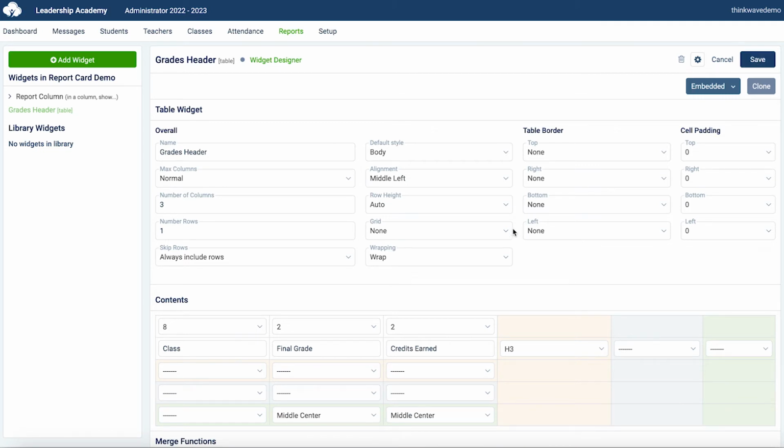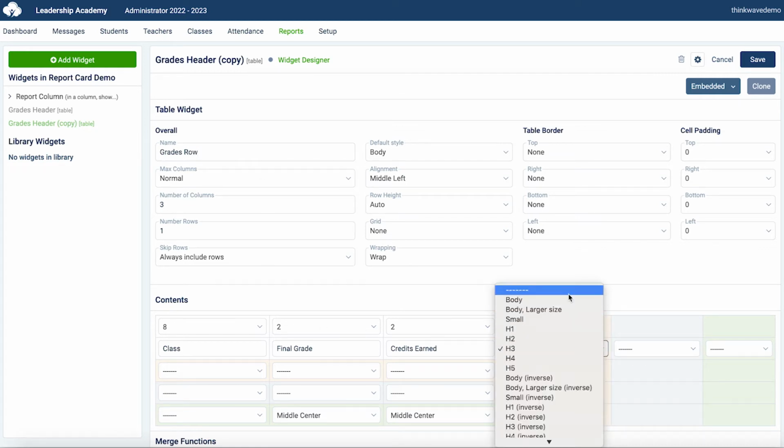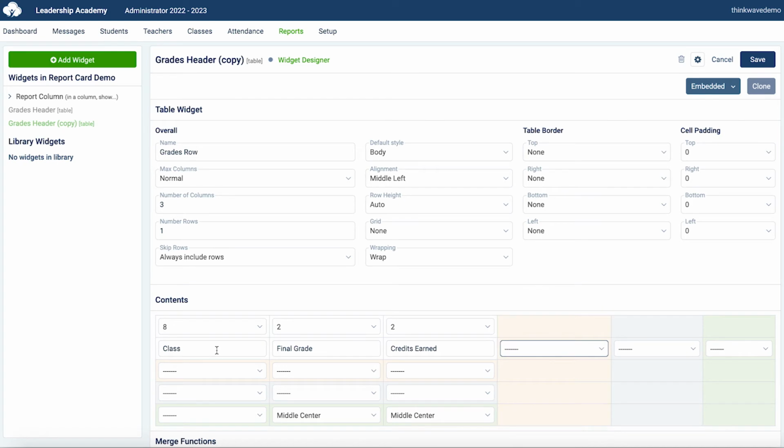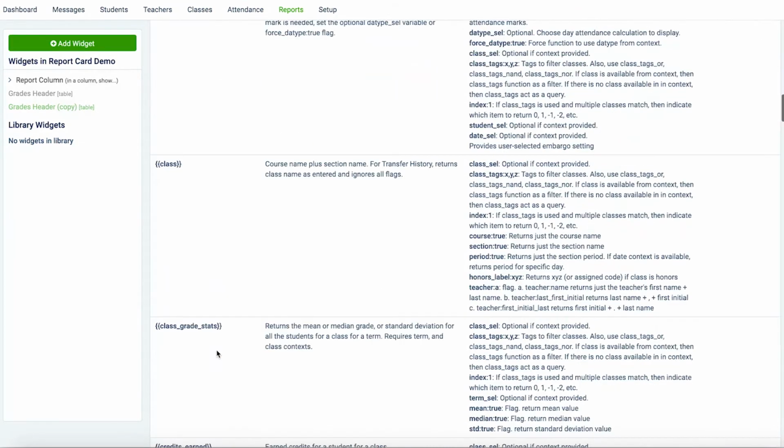Now we'll be using the same alignment for the actual grades row. So to save you time, you go to the upper right and click Clone. This will copy the table widget, so we don't have to put in the same formatting. Rename it Grades Row and change the text format to Body. Now let's scroll down and select the right merge functions that we want to use for each section.